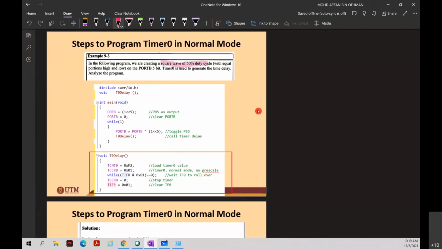This is your ATmega32, and this is port B pin number 5. So you have a pinout here, and from this port B pin number 5, you're going to create a square wave. So this is your square wave, and it's telling you the square wave duty cycle is 50%, with equal portions high and low.